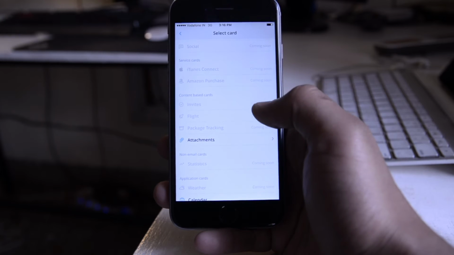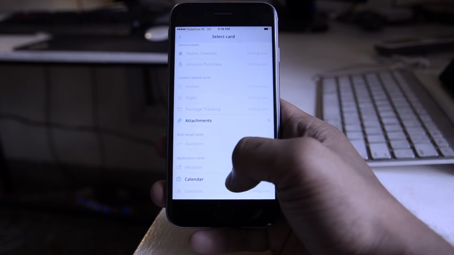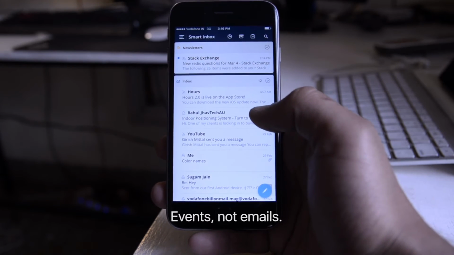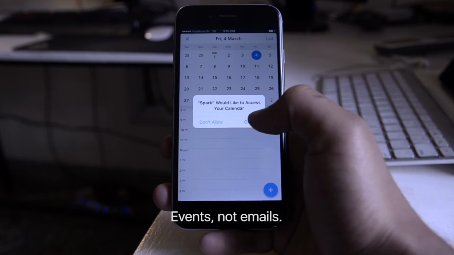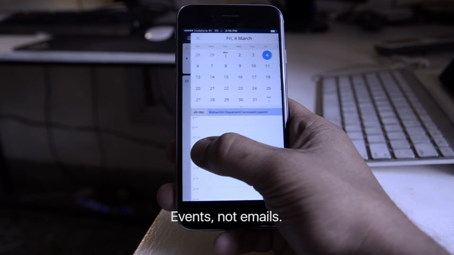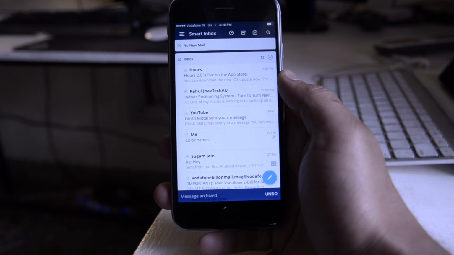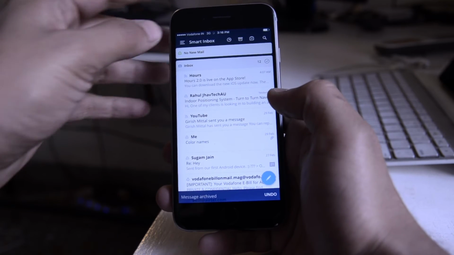Now, based on what widgets you select to be shown from the personalization menu, I have Snooze Emails, Archives, Calendar, and Search. Tapping on Calendar shows you a general calendar with emails from your iCloud account, and I guess also from the email accounts that you've associated inside Spark.